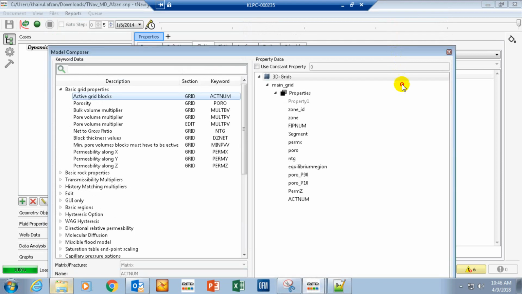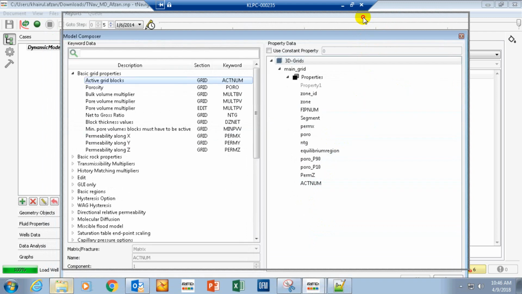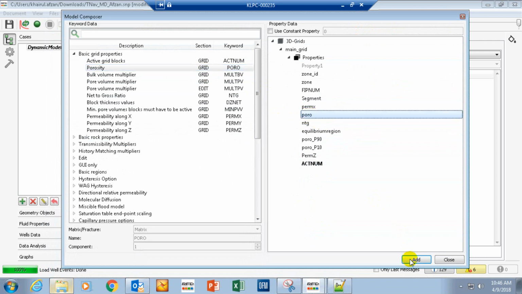Okay, got. So perm y, there's no perm y here. I assume same as perm x. Same thing, add. Perm z follows perm z. That volume multiplier is not there. NTG is there, NTG follows NTG. Yeah, basic things. Okay. So once you're done, you should have 1, 2, 3, 4, 5, 6. You should have 6 for now.